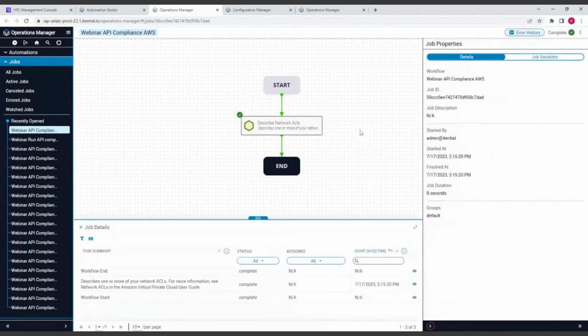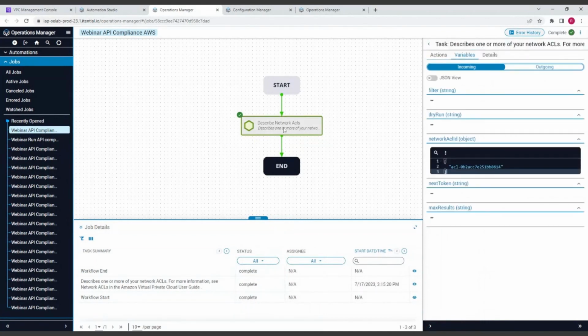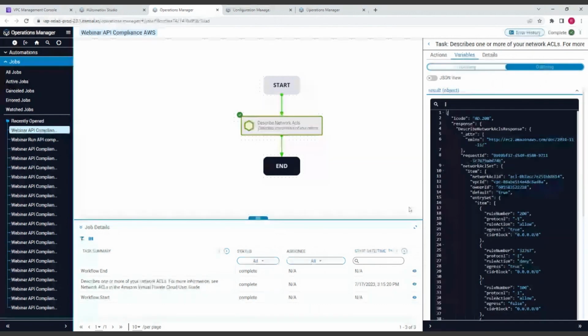And really, what I want to take a look at is what happened when this ran. Specifically, what was the output of it? Because I just sent AWS a REST API call to describe a network ACL. I gave it the ACL name in the format that it needed it. And so I'm really interested in the output. And this is the output that I got.